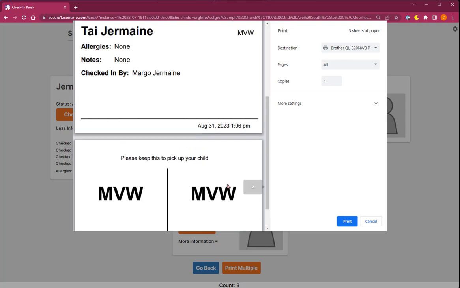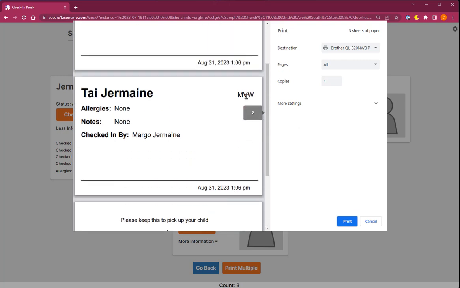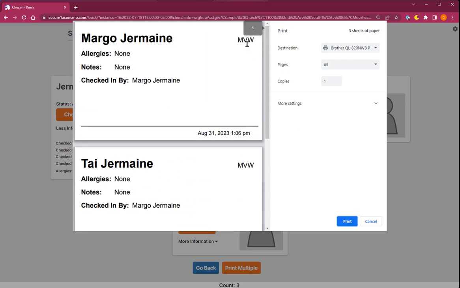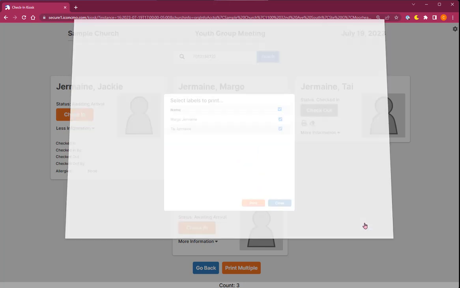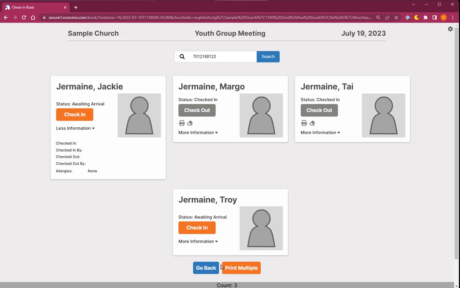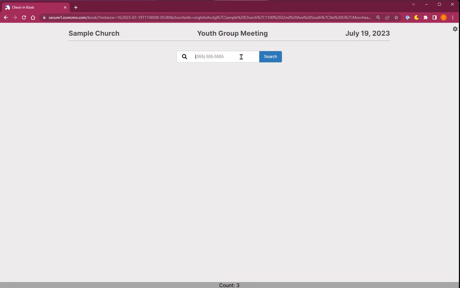If a family chooses to print multiple labels at once, they will only get one unique code that will apply to all members of the family, rather than a separate code for each child. When a family or individual has completed their check-in, they can click on the Go Back button or remove their phone number from the search bar to clear the information from the screen.